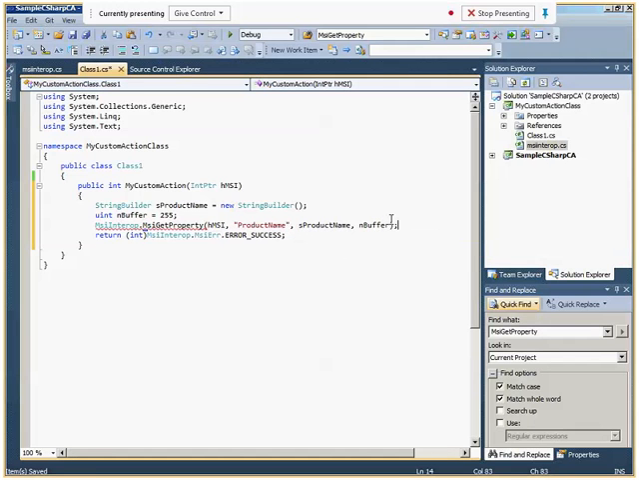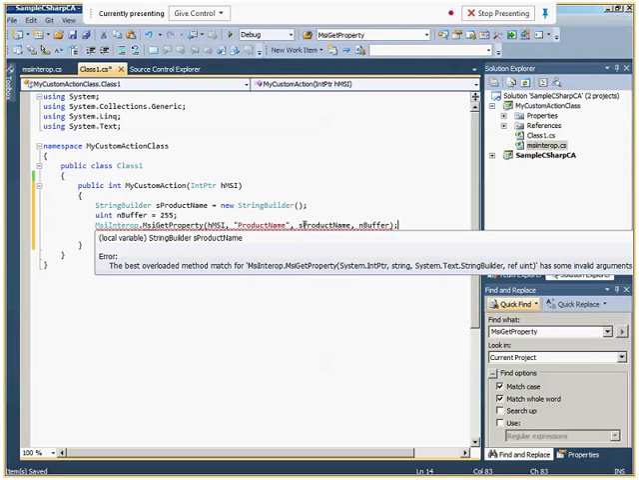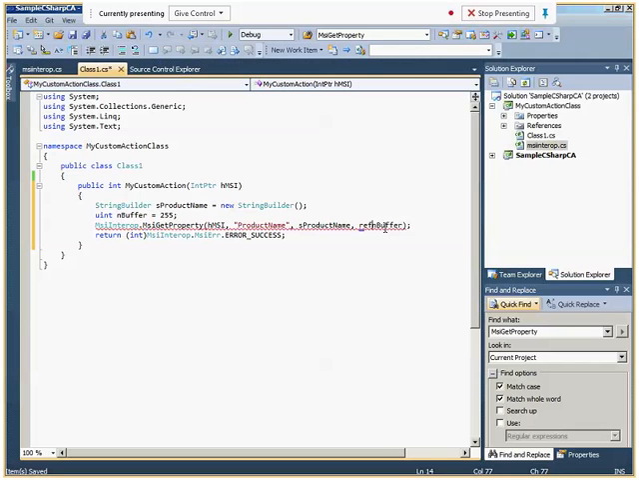Now we define the buffer value and pass that through, and what are we missing here? It is wanting, yeah, so we have to, there we go. So we have to put the ref keyword in there to make it possible for the MSI engine to modify the value of this buffer. Because as we know, the buffer value goes in telling it the maximum size of the return value, and it comes back with the number of characters that's actually in the property value.